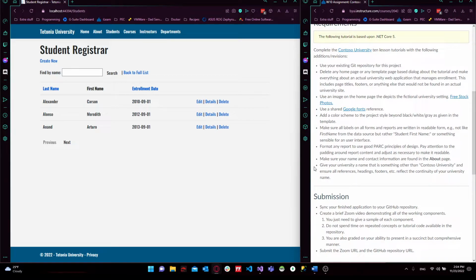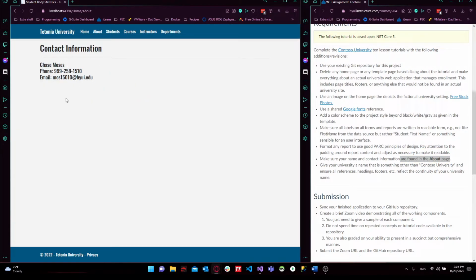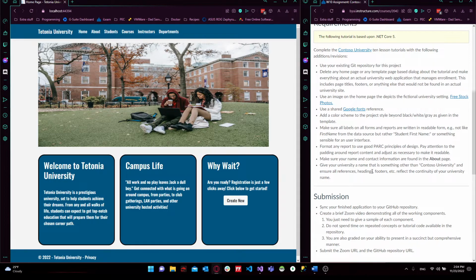Make sure your name and contact information are found in the About page, which it is. Contact information, Chase Moses, random information here. And give your university a name that is something other than Contoso University, and ensure all references, headings, footers, etc. reflect the continuity of your university name.